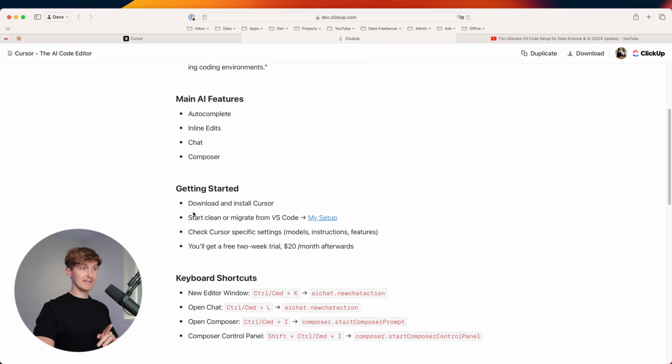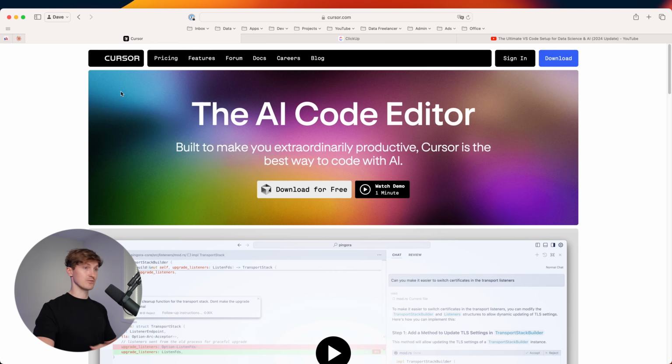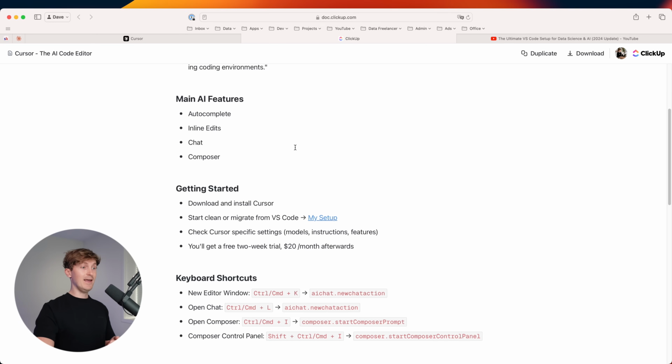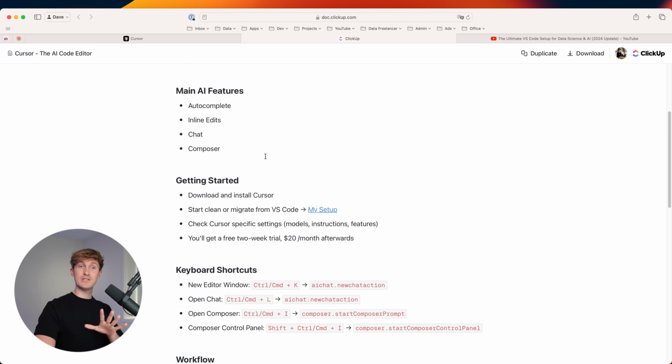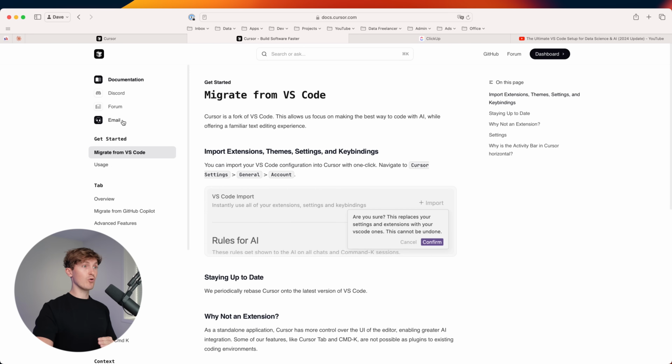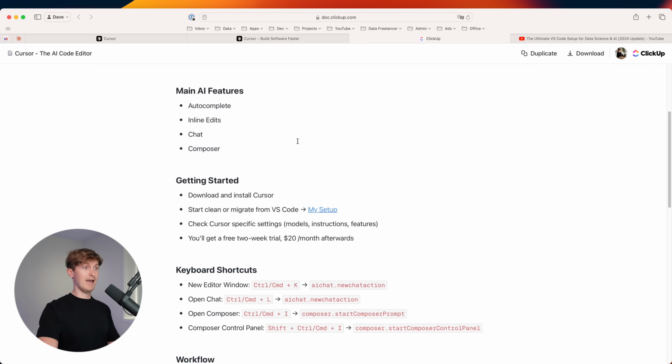In order to get started, you first need to download and install Cursor. Go to the website, download it. Then if you are already using VS Code, you can simply migrate. They have a very easy onboarding experience where if you open up Cursor for the first time, it asks you to migrate. These are going to be your themes, your key bindings, your extensions. And for me, this was literally like a one-click setup. And I was in an environment that was already familiar for me, with all my shortcuts and extensions as well. So this is a really good feature that they have introduced there.